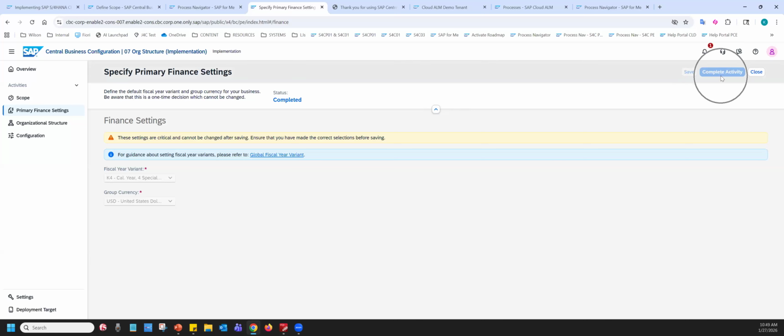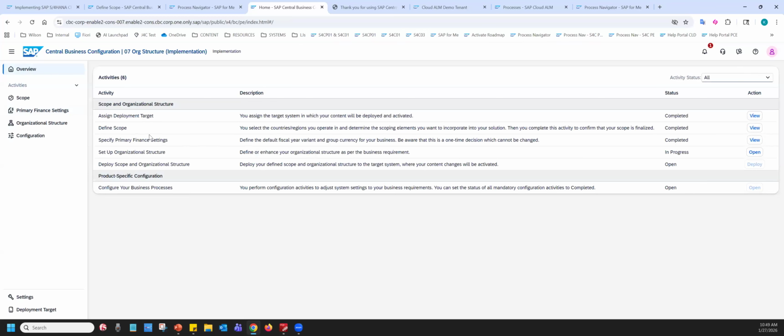Once you complete this activity, this one will give you a warning message when you press the complete button because it will say, are you absolutely certain? Are you absolutely certain that you want to save these? Because once they are applied to the entire system, they cannot be changed. Okay. All right. The next step would be then moving into setting up the organizational structure.